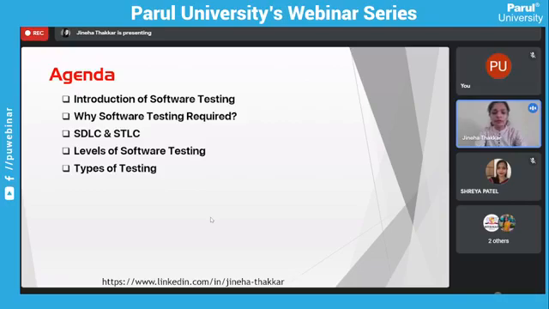Then types of testing. Testing is a very vast field, and there are different types of testing available. Generally people know only manual testing and automation testing by name, but it's not like that. There are different types of testing, so we will explore them and have a brief idea about them later on.